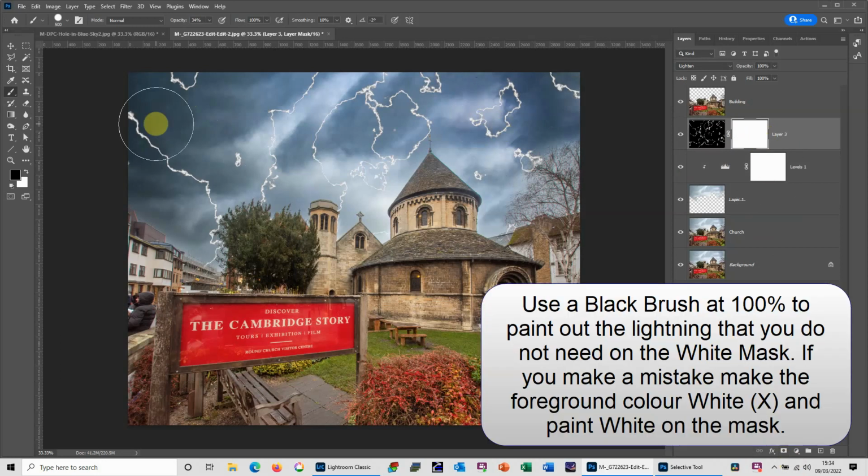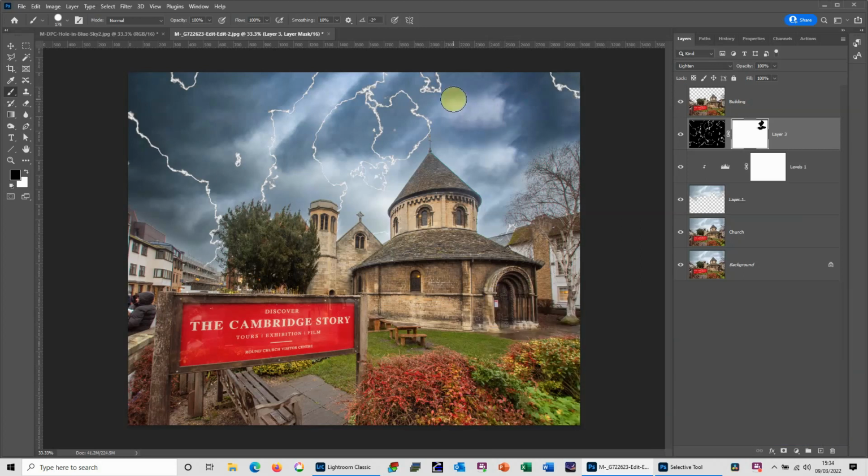If I get a paintbrush, B for brush, and set the opacity to 100% for speed, wherever I paint, I can paint out lightning bolts that I don't like. Just like that. You see? So if there's anything hitting something that you don't want, then that's how you can correct it.